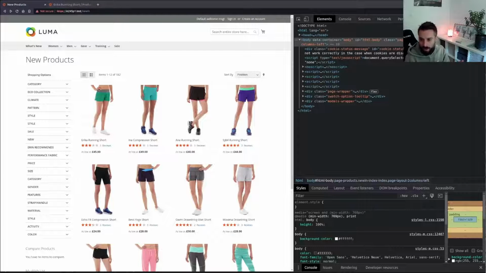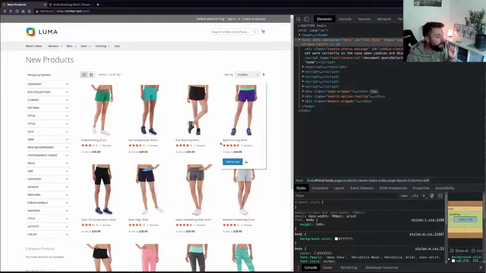I can't remember now why I added view. I think it was because I needed to reference the one that was in Luma theme. So yeah, I've added view as well. But now look, we've got... No, that's why I did it.